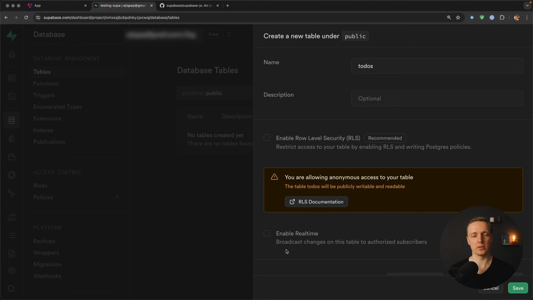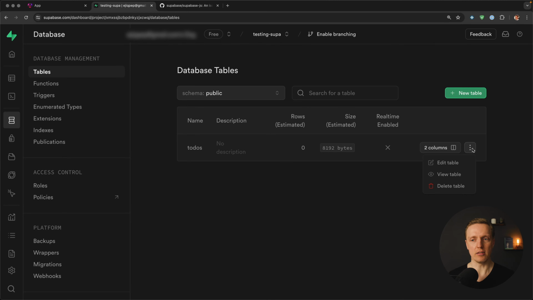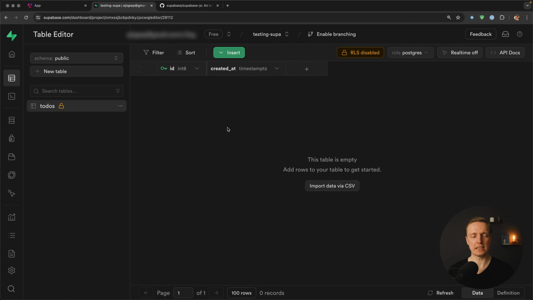Additionally, here we can use real-time if we want subscribers or Socket.io, but we are not doing this in the scope of this video. I'm clicking save and my table is created. Now let's click here on the right and select view table. As you can see, my table is completely empty, but I can click insert and here is insert row.